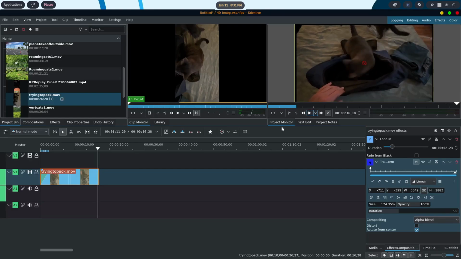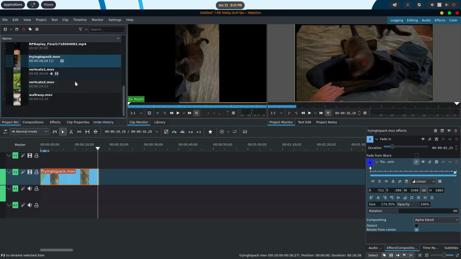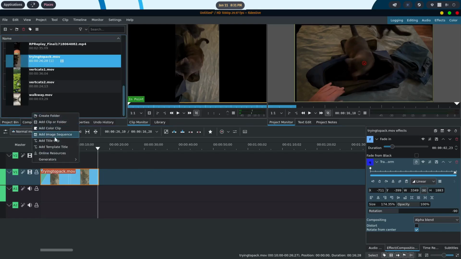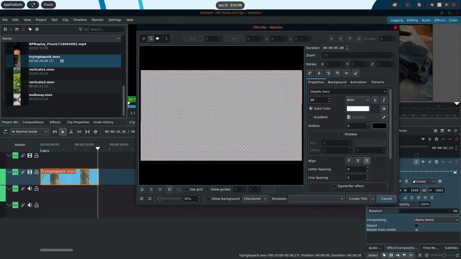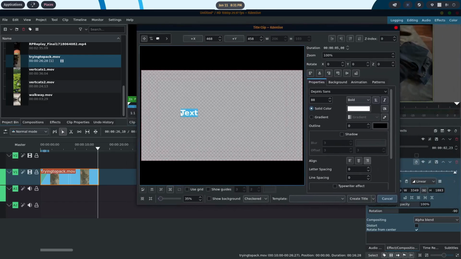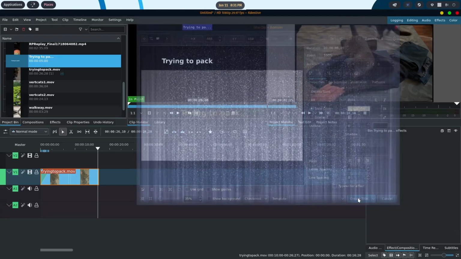All right, so we have that clip. Now we can add some text here if we want. If you scroll down up here in your project bin and right click in here, you want to go to add title clip. Now we can put in some text. I'm just going to put in here trying to pack. And we'll hit create title.